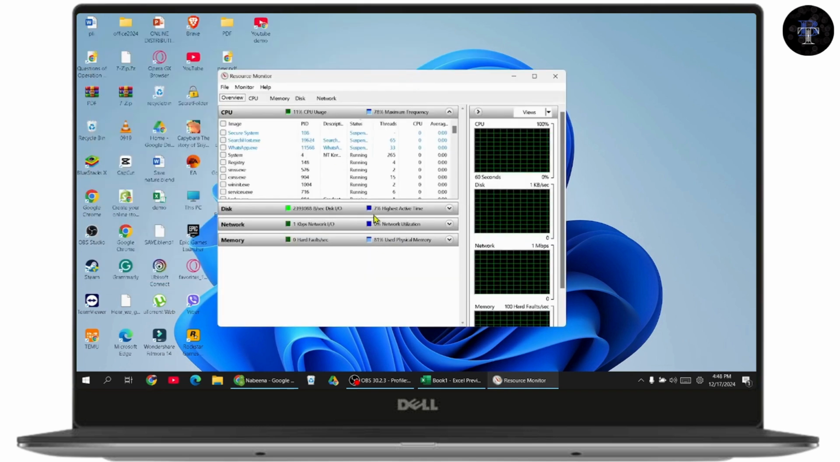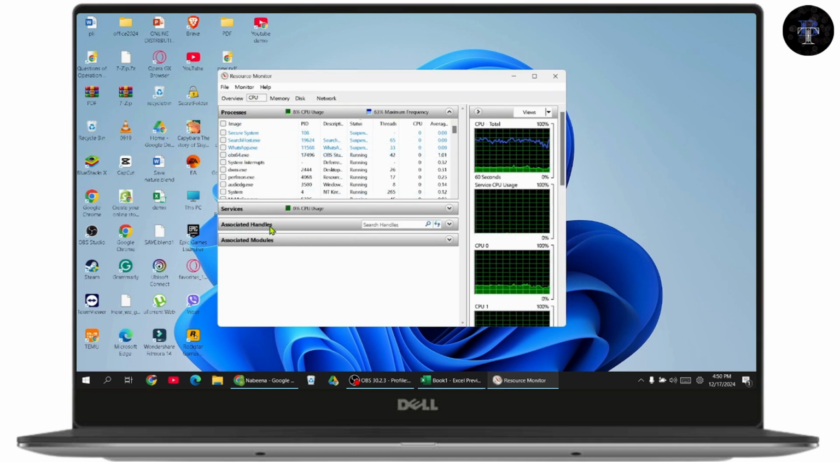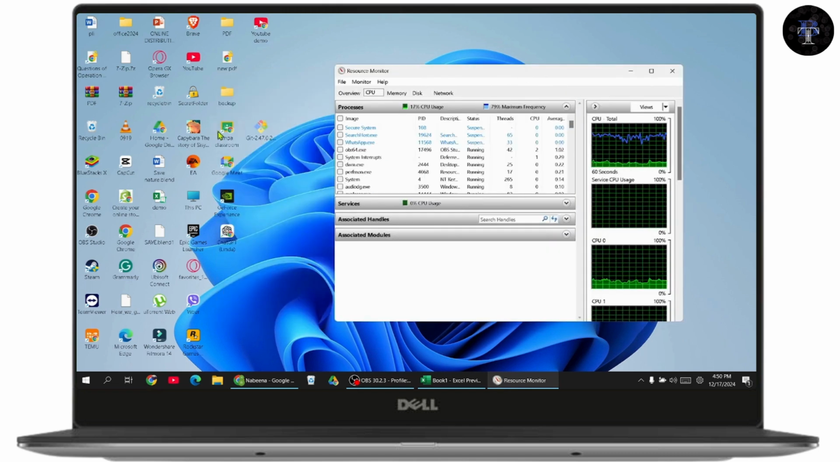Now you'll get this kind of interface which is Resource Monitor. Here you will have the associated handles option, but make sure that you're under the CPU section. Under CPU, you will have associated handles. And here, for example, I'm just deleting this backup folder or the PDF folder right here.